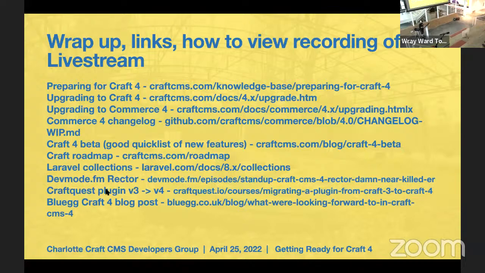CraftQuest, again, I've pumped them up a lot. It's really worth the money. I think it's $100 per user a year, and you'll learn a lot, especially on the Commerce side. If you're really getting your feet wet in there, it's extremely helpful. And I had to reference the Blue Egg because I grabbed a couple of their screenshots, but they had a nice blog post where they talked about the collections and things like that.